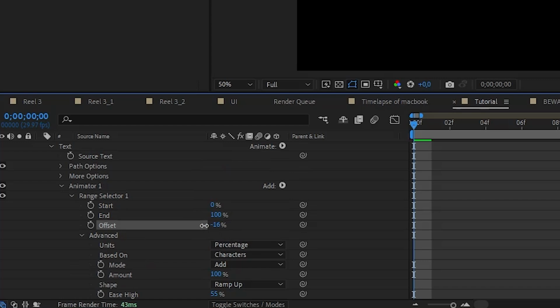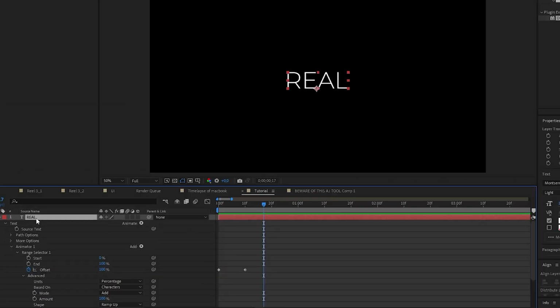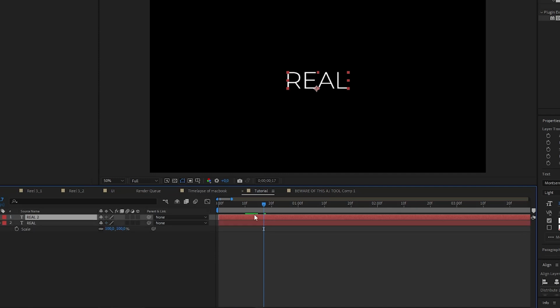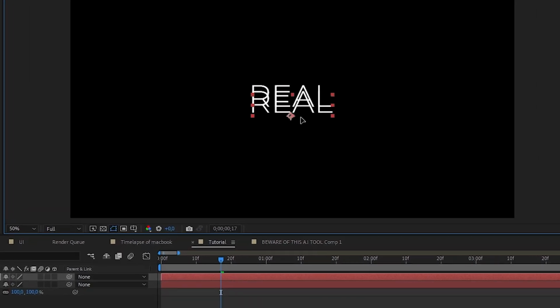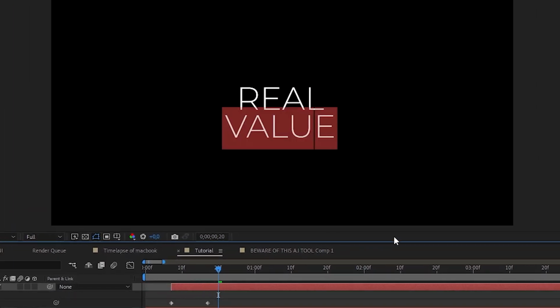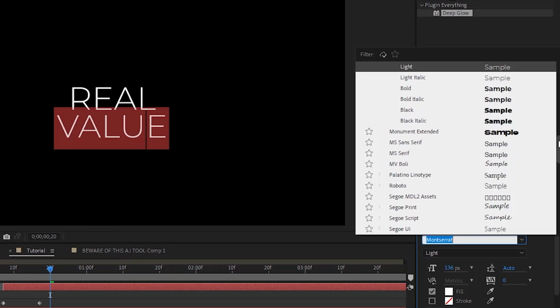Now you should animate the offset from -100 to 100%. Now I will duplicate this text layer and create the second text, and I will use different text, different font and different color.